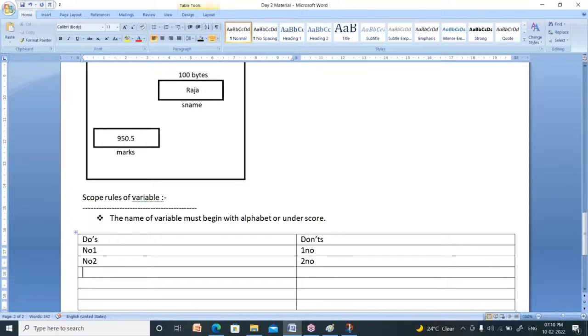Next one, underscore number, you can define like this. Why? Because the name of the variable can begin with an alphabet or underscore. Here, it is valid.